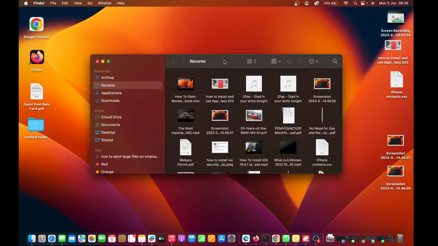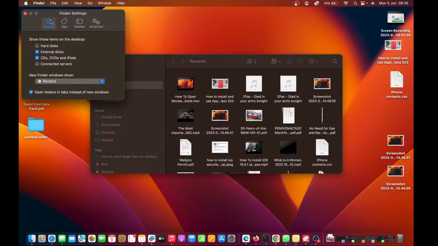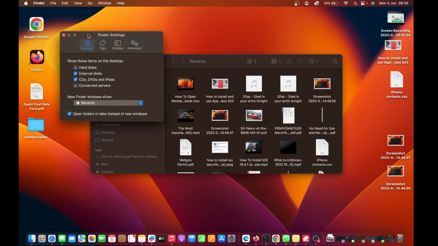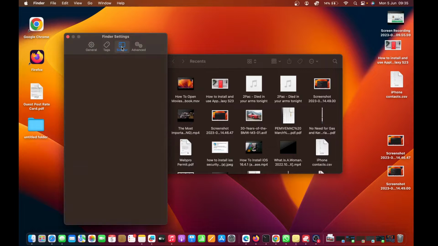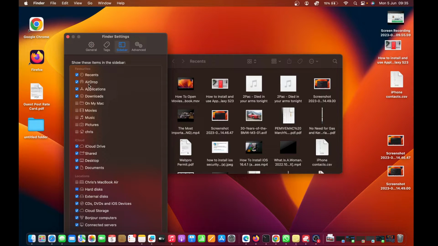So what you need to do is, with Finder open, go to the menu in the upper left side and click on Finder, and then select Settings. On the Settings window, click on Sidebar, and then look for Movies and check it.